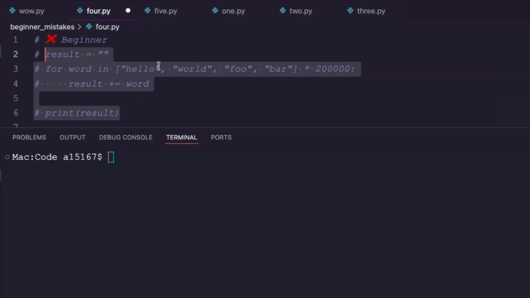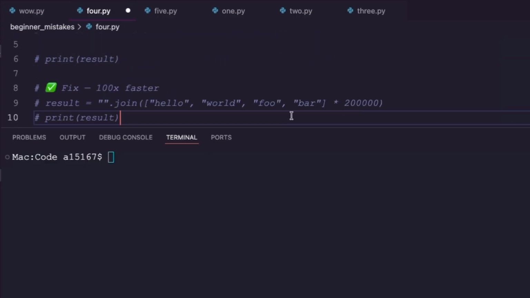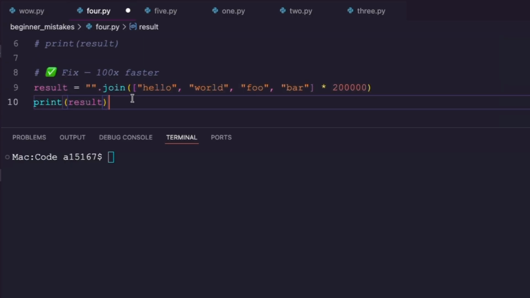The trick is using something called the join method. So the join method is exactly what you think it is. It basically takes in a list and every single string in that list, it joins them together into one single string. And this is usually used for turning a single list into a string, but for our purposes, we can actually use the multiply operator and multiply this list by 200,000.